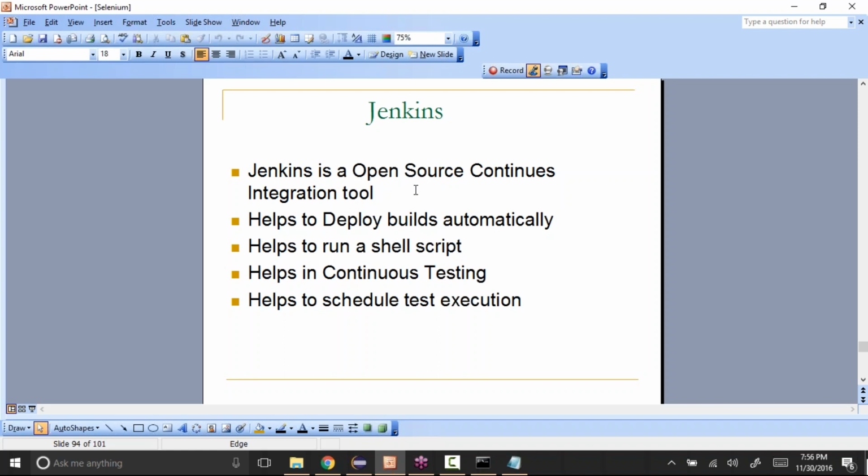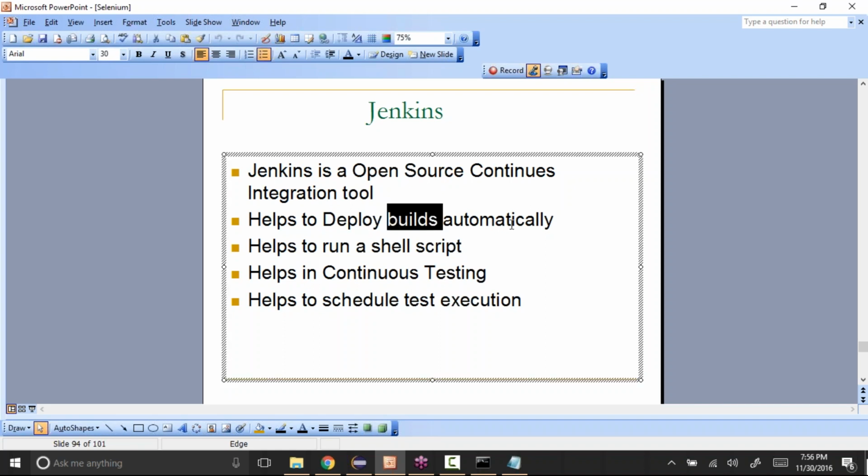Basically it's a continuous integration tool, which helps to build the projects automatically. It also helps in continuous testing. Whenever a build is deployed, we might need to test it, like a smoke test. In Jenkins itself, we can write our smoke test scripts, put them into Jenkins and tell Jenkins, whenever a build is deployed, please execute these test cases. Or let's say we want to execute all our regression test cases every day at 10 o'clock in the morning, or every night at 1 o'clock.